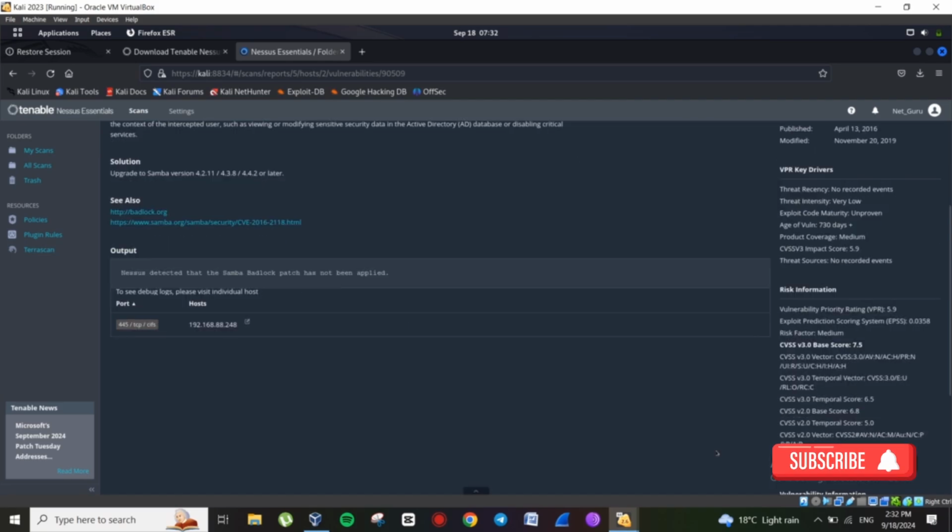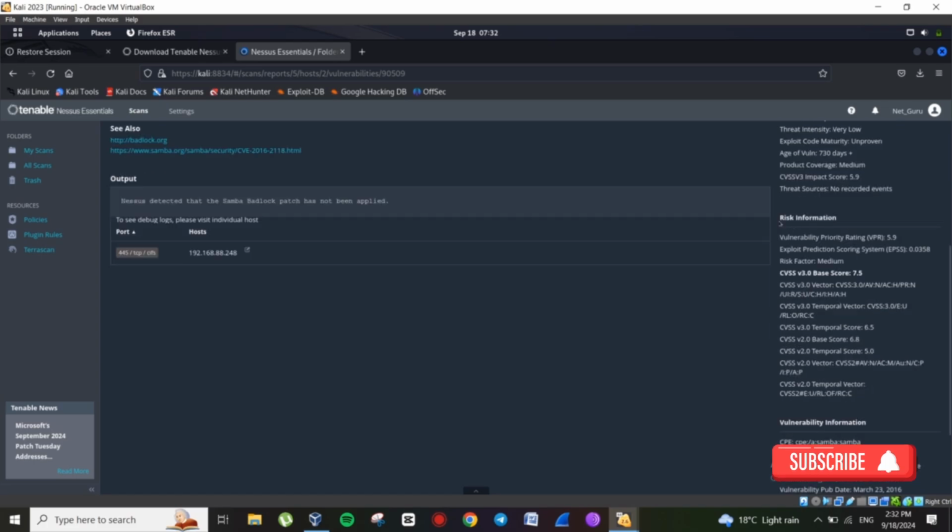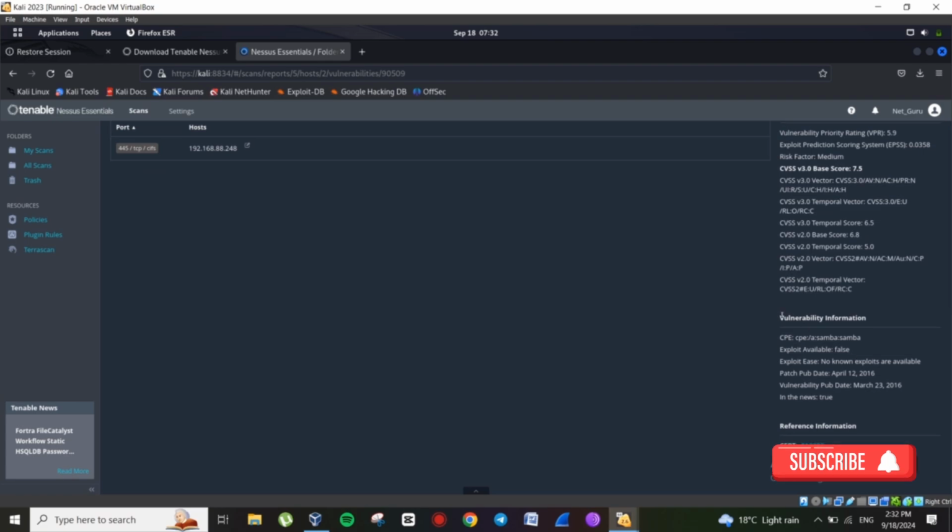You can see other information that we get. We can see the risk information right here. This is interesting to us. This is the CVSS score, which is 7.5, and it's high. Let's go ahead to this one and see the vulnerability information. The exploit available is false. Exploit is not available. And the vulnerability publication date was March 23, 2016. And the reference information right here, this CVE right here, and you can go ahead and search for this particular CVE on Google and try to see its vulnerability and see how you can come up with how to exploit it.